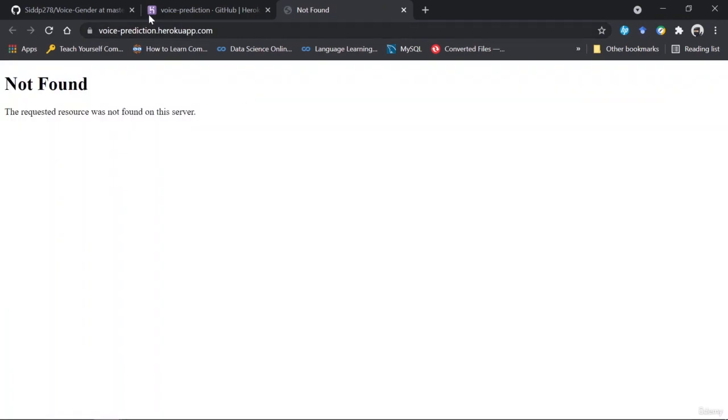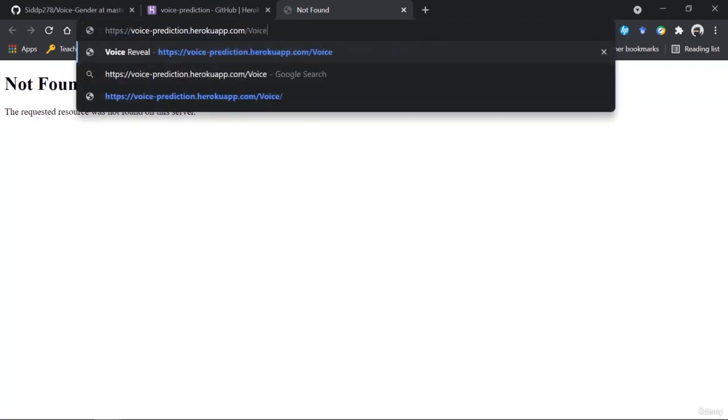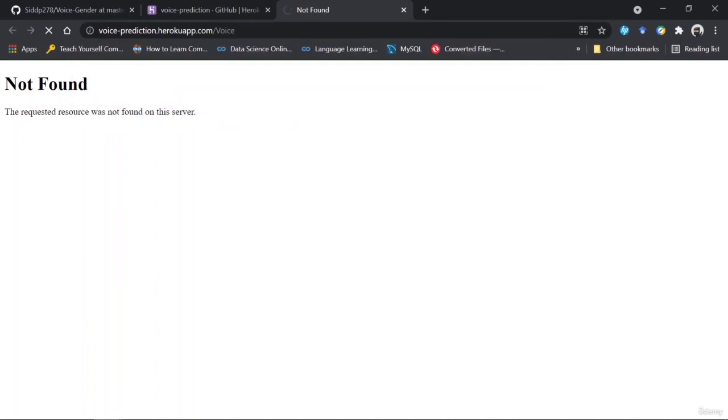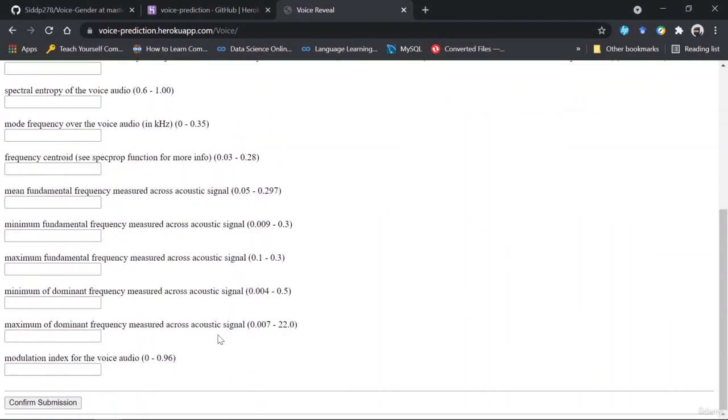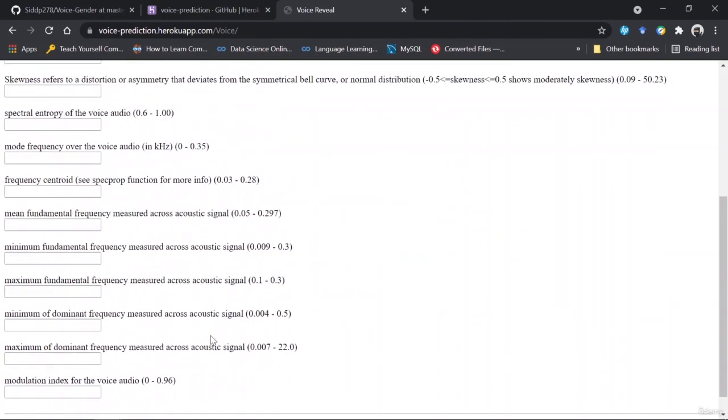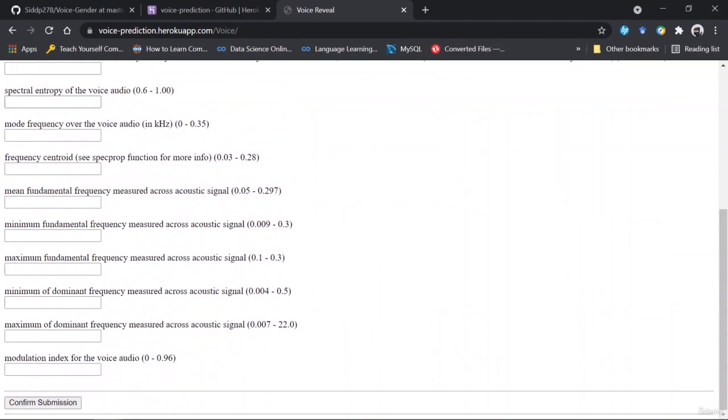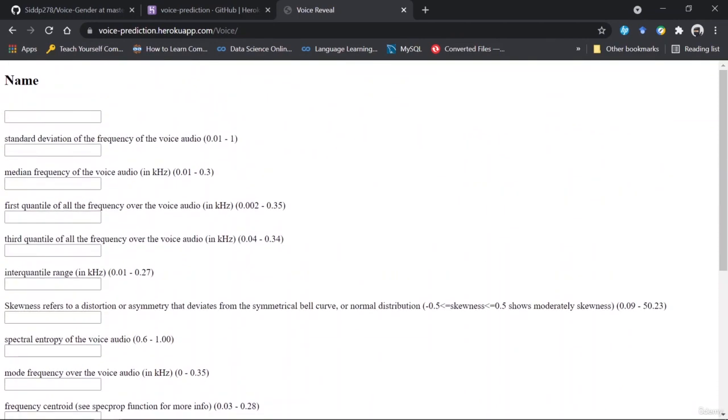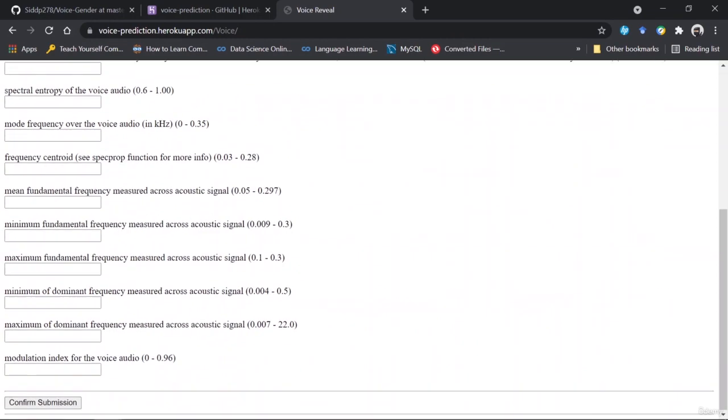Now, since for the home URL, I didn't set any page, so no page is being rendered. Once I type voice, you can see that the page has been rendered now. So once you fill up the form and then click on submission, then it would give you the prediction like it did in the last part.